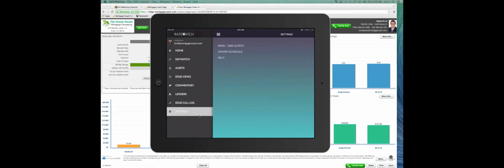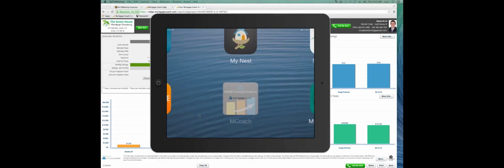So now let's move over to our Mortgage Coach app. Our Mortgage Coach app provides you a way to view the reports on a mobile device. So when you're working and you send a link out to your borrower, they'll be able to see it at any time. They don't have to wait to get home to get on their laptop or desktop. They could just use their mobile device.